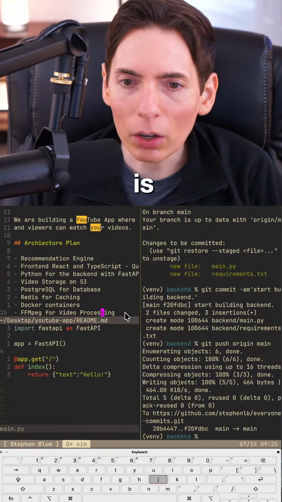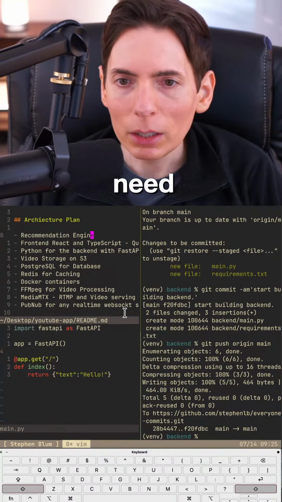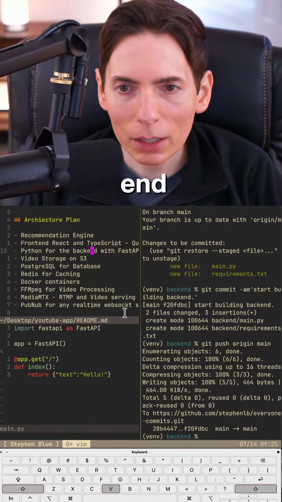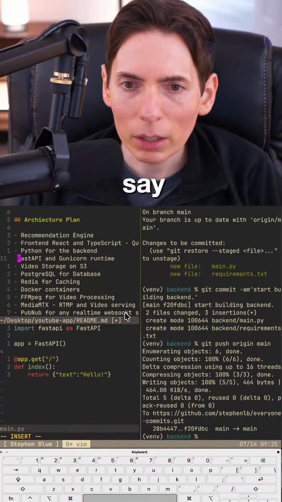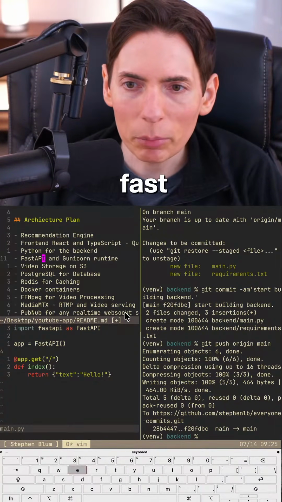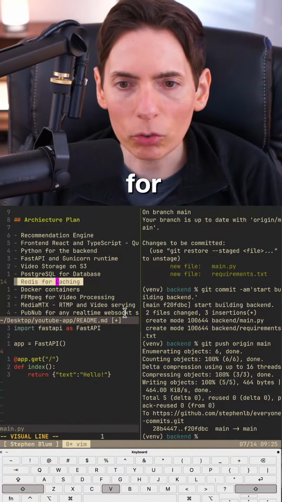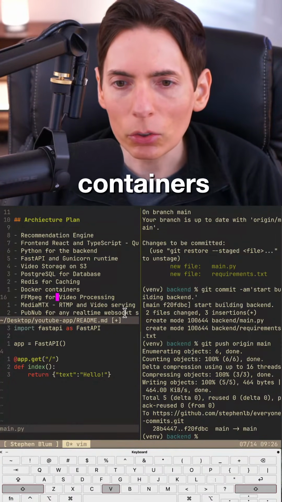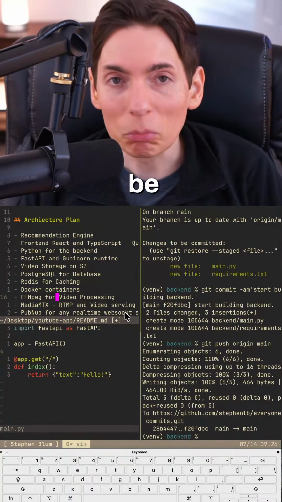So this is our stack here. This is our stack, you guys. Pretty straightforward stack. We need React for the front end, Python back end with FastAPI. I'm going to say serving FastAPI in a Gunicorn runtime, video storage in S3, Postgres database, Redis for caching, Docker for containers, ffmpeg for video processing if we need it. I'm not sure if we will. We might be able to skip it.